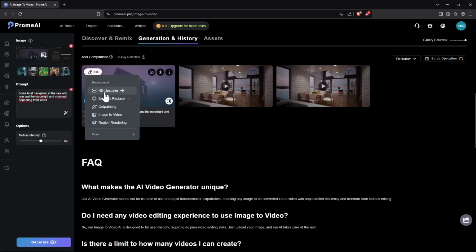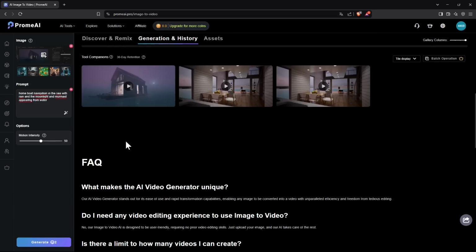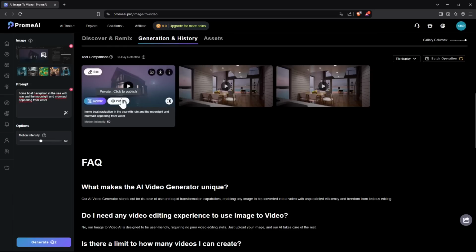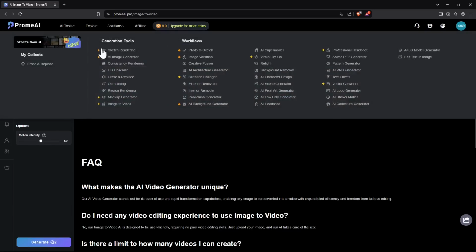So here you can also continue to edit the image with the upscaler and others that we already saw, and we can download it. If you want it without the watermark, you need the premium version, otherwise it comes with a watermark. You can like, dislike, publish, remix it again, etc. So that's what we can usually do with any other asset, any other elements we generate with Prome AI.